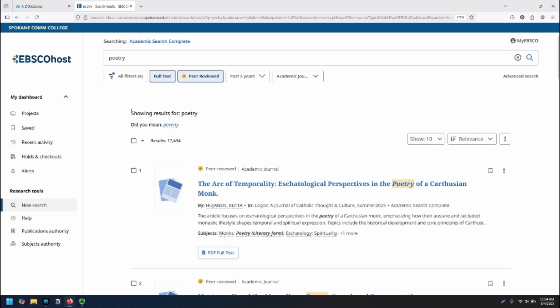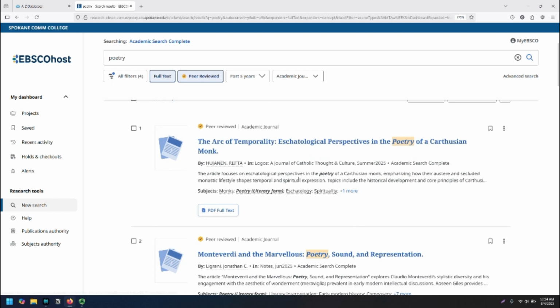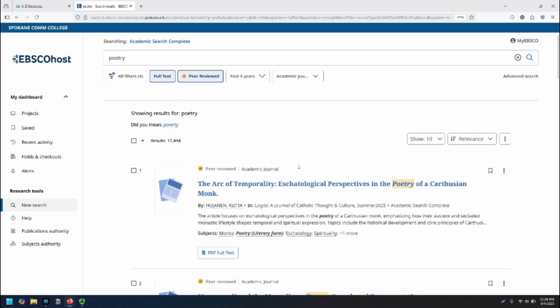And so you can see that we have poetry here. It does have a did you mean, and then beneath that, results total. And then in this minimal interface, the list of results follows. You'll note that it will tell you at the very top above the source title is the peer review status and then the source type, not to be confused with the title of a journal. This is an academic journal article.